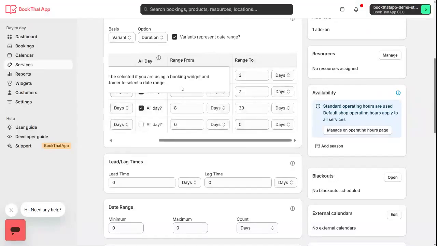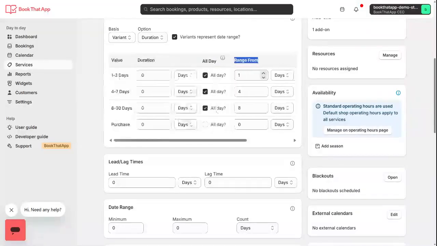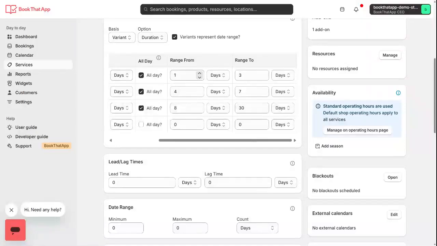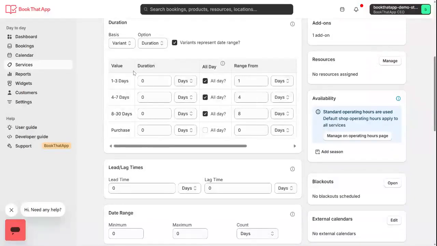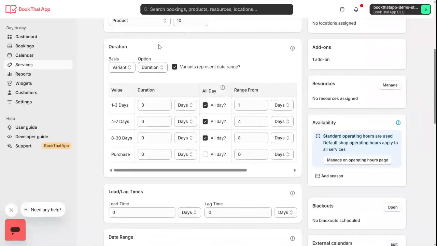Then within the range from section, you want to ensure that you have matched the number of days to the values. For example, in our demo, 1 to 3 days will range from 1 to 3 days. So you want to ensure this has matched, right?